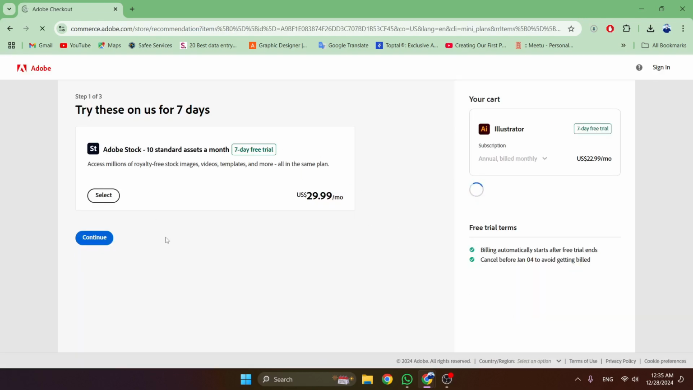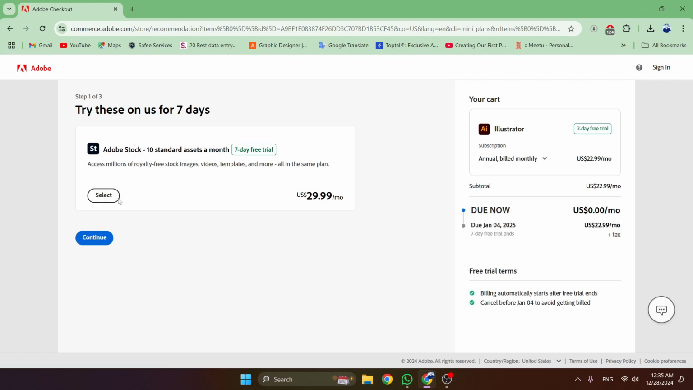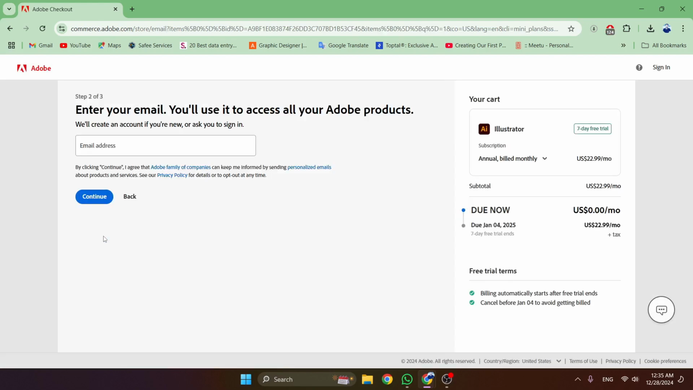And after clicking on continue, as you can see, we have to choose this. For example, I'm going to select this, or you can also click on continue. So I'm going to click on this continue again. And as you can see, we have to provide the email address here, and then we have to click on continue. And after that, we will be able to download this, and we will be able to install it and use it. So in this way, you can download Adobe Illustrator.